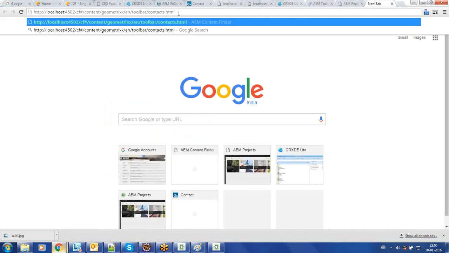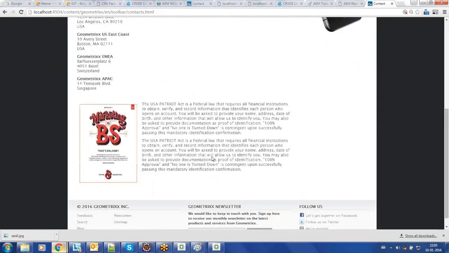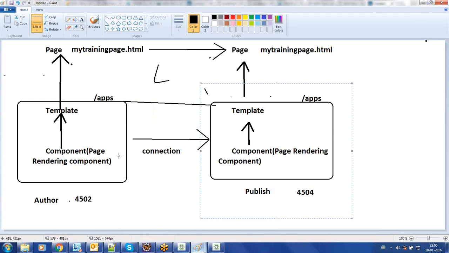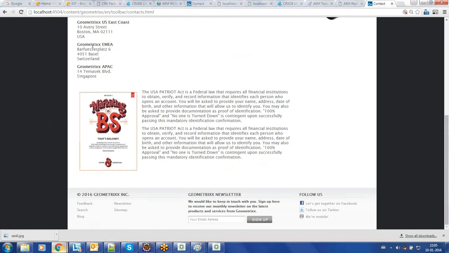I am opening the publish server, removing the CF hash and using 4504. I am able to see the same content here in the publish server. Why? No error, no empty page, no 404 or resource-not-found errors, because the publish server has the same template structure. All the templates and the entire application structure, the script files, are available in the publish server. That's the reason you are able to get the output here.